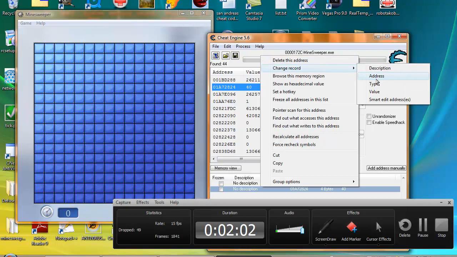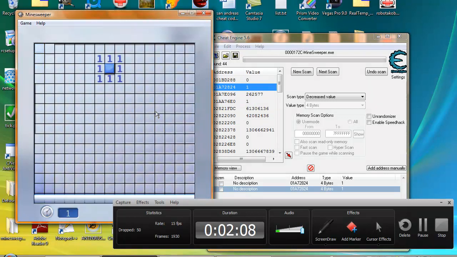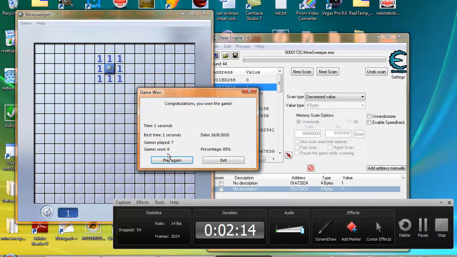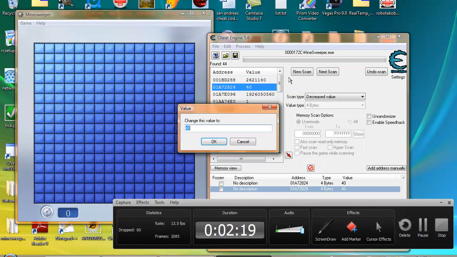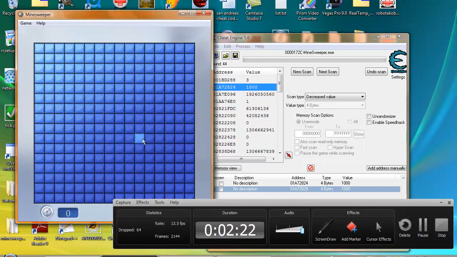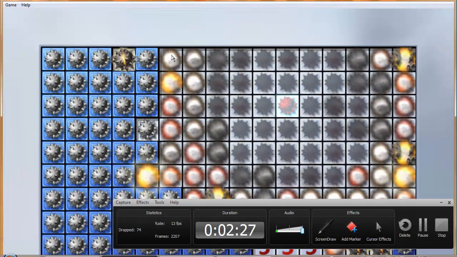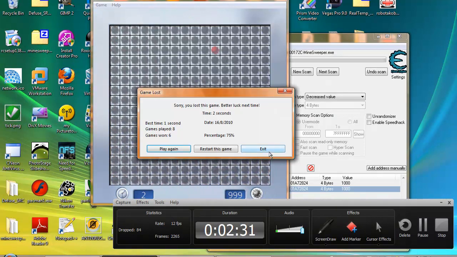Of course, every time you play a new game, Minesweeper will revert it to 40 and you need to change it to 1 again. Or you can actually, you know, change record, value, and put 1,000 bombs. Or something.